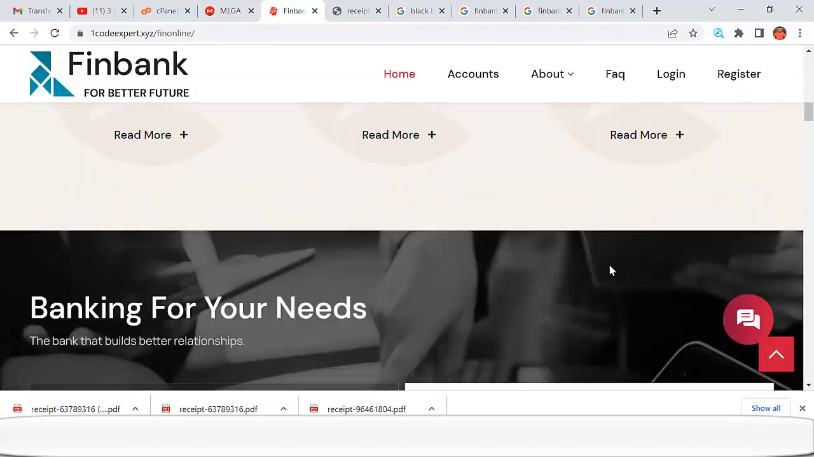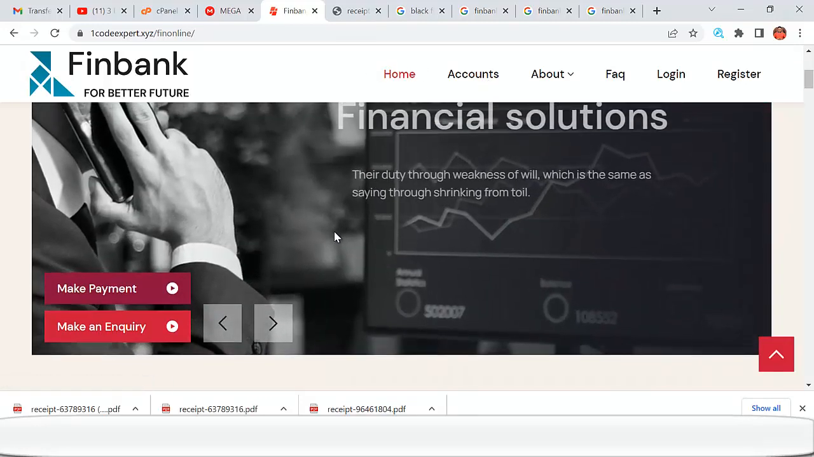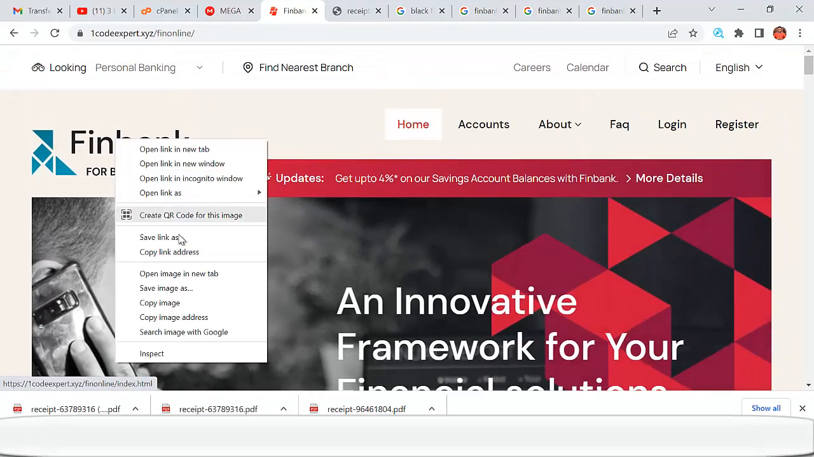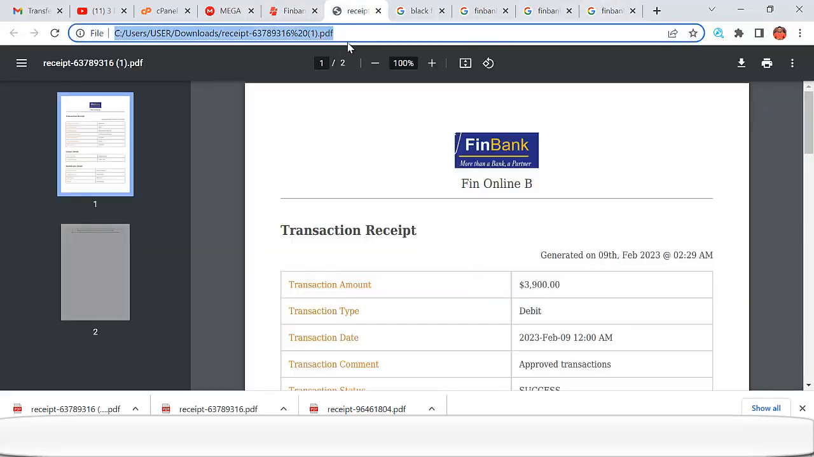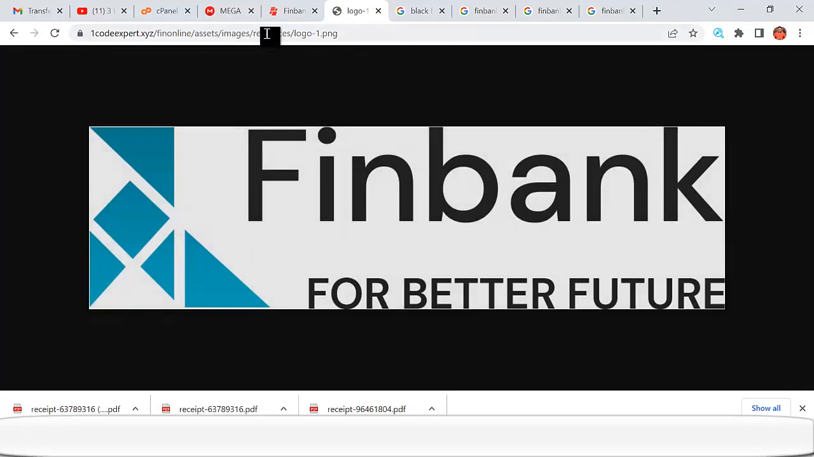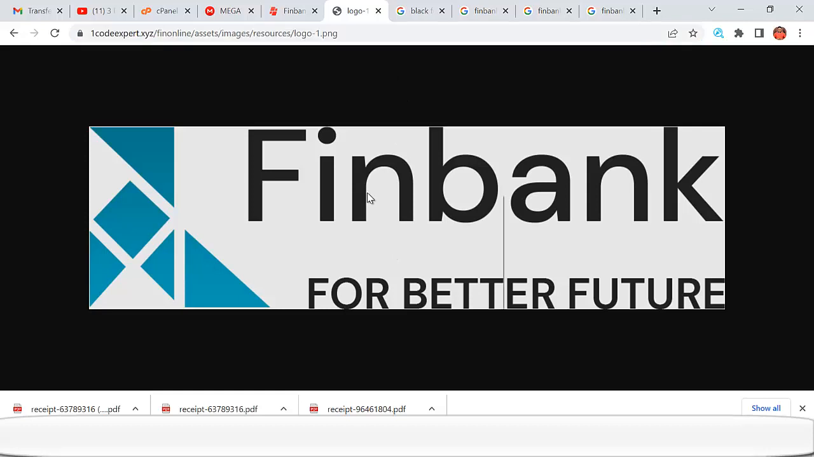Let me show you how you can easily edit this front end. All of these are different pages. For this logo, you can just say copy image address, and put the image address right here. You see that this logo is in assets, images, resources, logo1. When you are designing your logo, make sure your logo name is logo1.